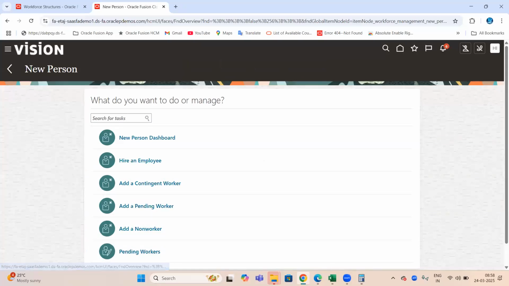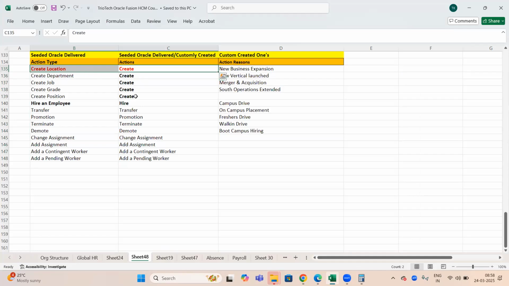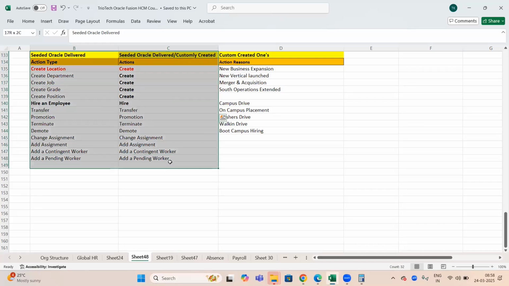With these names, our action types will be referring to. For every action in the system, the action type is a respective code or ID. As an implementation consultant, when we are working on this, we usually look at the type to understand that this action is of create location, that action is of create position, that action is for create job, this is for hire an employee, this is for transfer, like that. So these are predefined in the system.